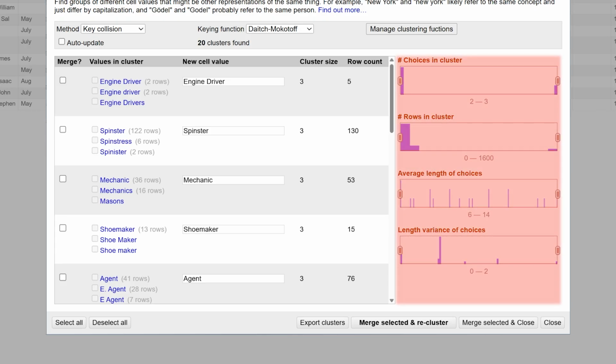To the right of these columns are filter sliders with colored backgrounds. You can use these sliders to narrow down which clusters are shown based on various criteria. For example, to display only clusters with more than 100 rows.